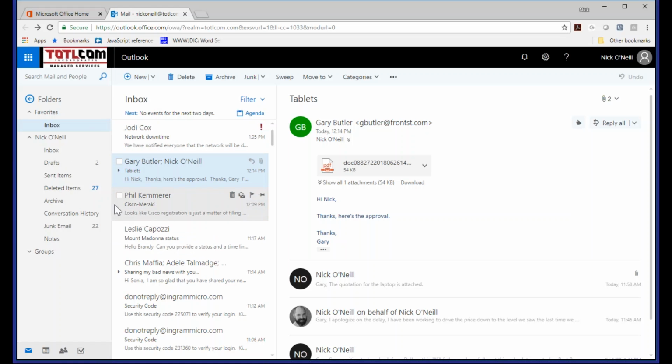If you ever need to move an email from your inbox out into any of your subfolders, it's pretty simple to do. You just click on it, drag it to where you want it to go, and let it go, and it will drop into that particular folder. You can also set rules for any email.